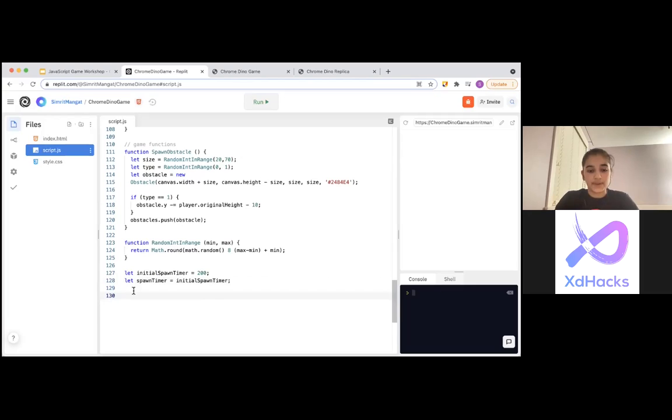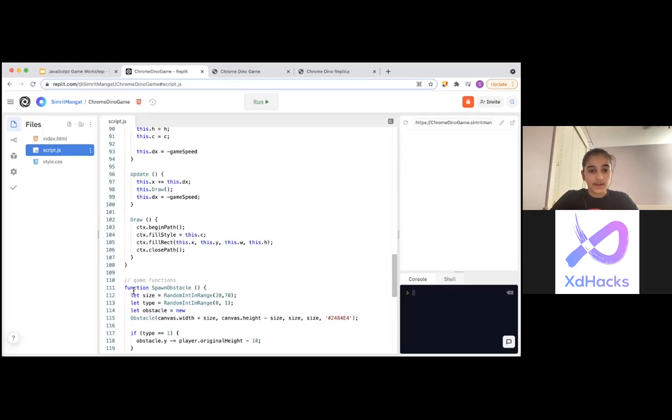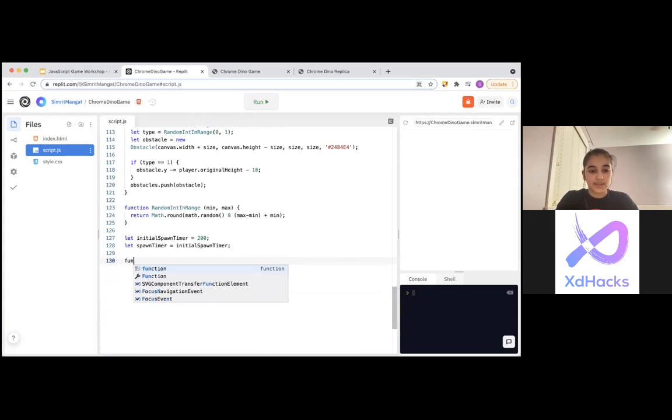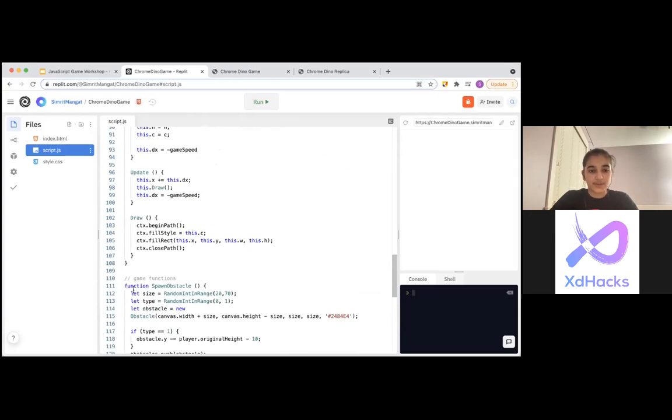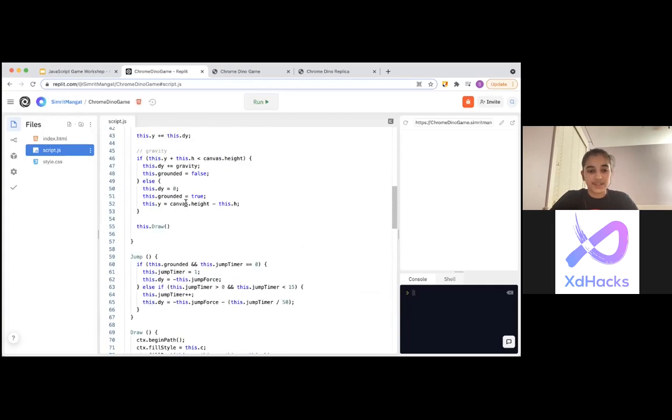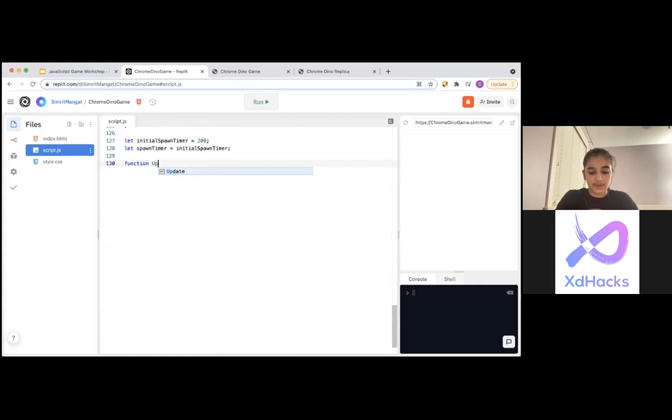Okay, so now we're going to be creating another function. This one is going to be an update function because we made this class here, so we need to define that, and we're going to do update. I'm going to write if spawn timer is less than or equal to 0, then we spawn the obstacle.